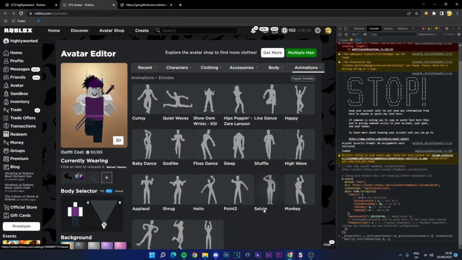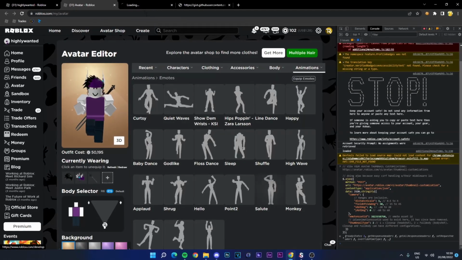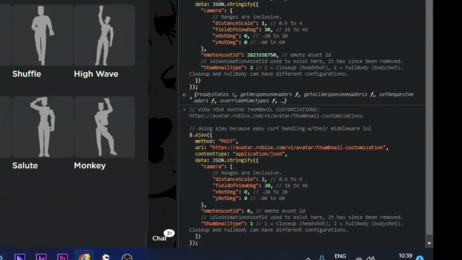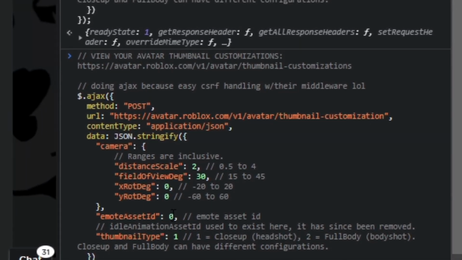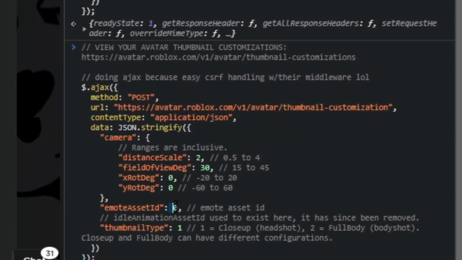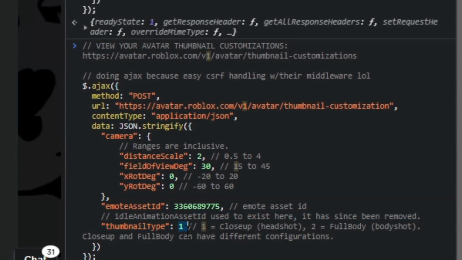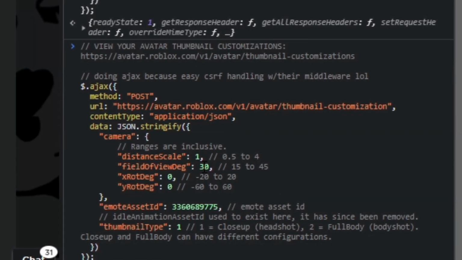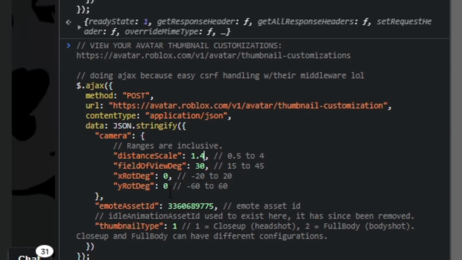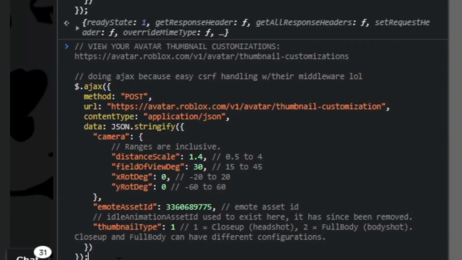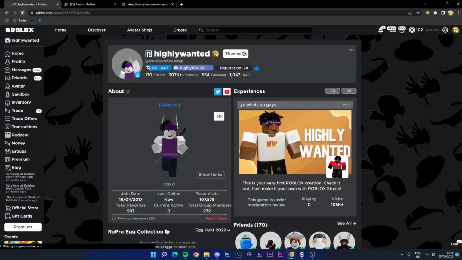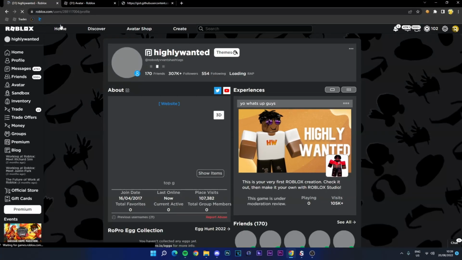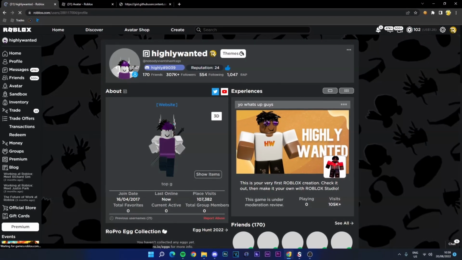Let's say you want to do one like salute. You'll do the same thing: you copy the link, the asset ID, after you've pasted it here. I'm trying to go a bit fast. Okay, as you can see, I copied it, and now what you want to do is replace the emote asset ID again. Just leave the thumbnail type as number 1 on here since that's the closer one, and then change the distance scale to something like 1.4. I usually like 1.4, so I'm just going to put that in and then press enter again. Now we refresh on our profile to see if it worked. And as you can see, it worked. We are doing a salute now.